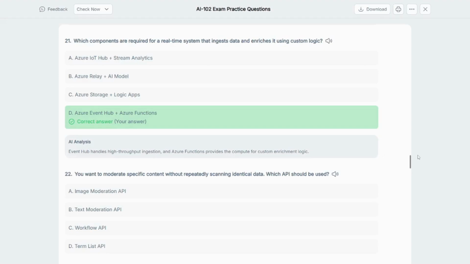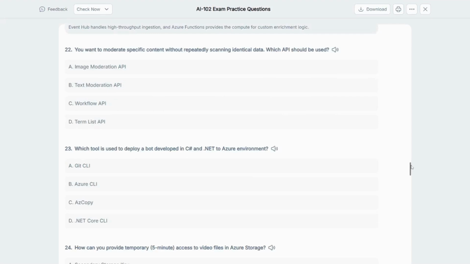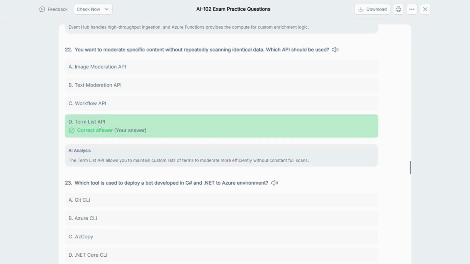Okay, moving on to the next question. You want to moderate specific content without repeatedly scanning identical data. Which API should be used? And the correct answer is term list API. Now, why this term list API?